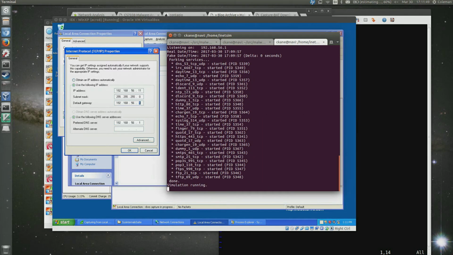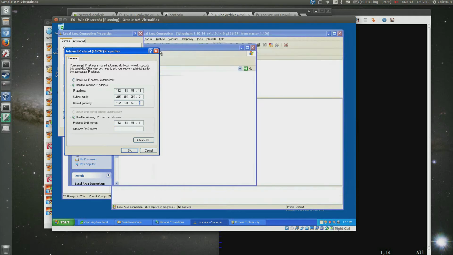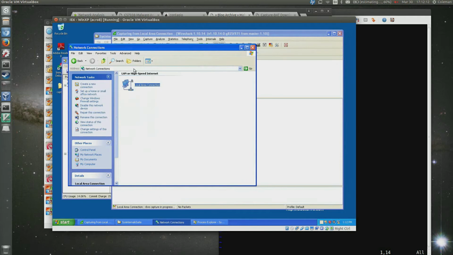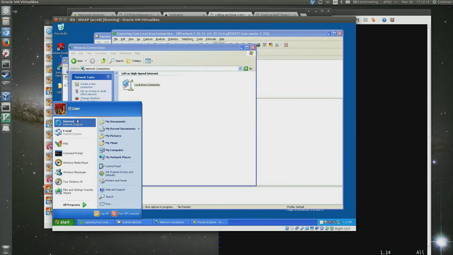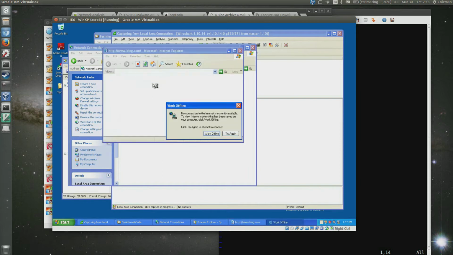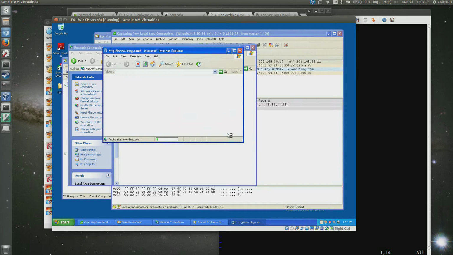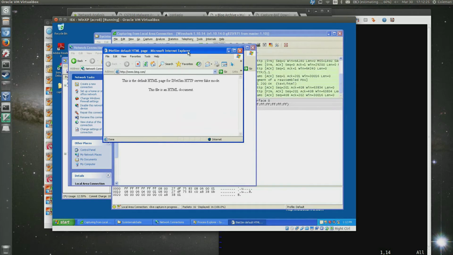InetSim runs a DNS server right here. And because it runs that DNS server, it actually will respond any time your client tries to look up a domain name, any domain name, it'll respond and point that at the InetSim. So basically, you'll fake any website. So if I really want to, I can go here. So see?